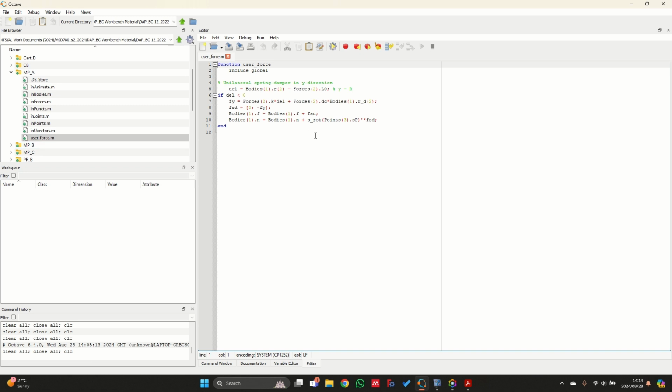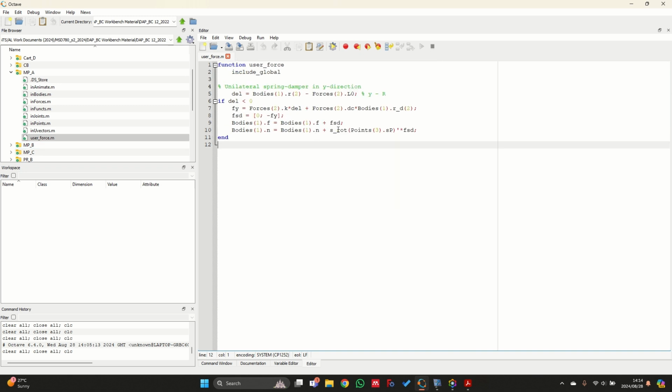If I open up user force over here and zoom in a bit, you'll see that we still define the force using the deformation of the tire. If the deformation of the tire is smaller than 0, we have some sort of a Y component for the force. Now we have our spring damper force as 0, so we assume there's no force in the X direction due to the tire, but there is indeed a negative Fy, or a reaction force, as a result of the tire stiffness.